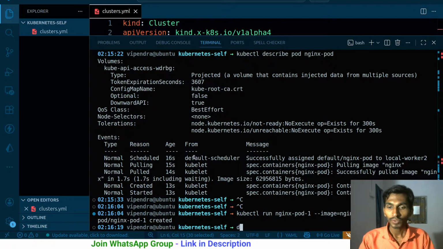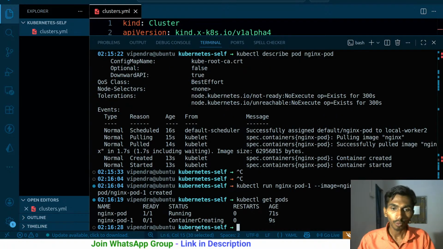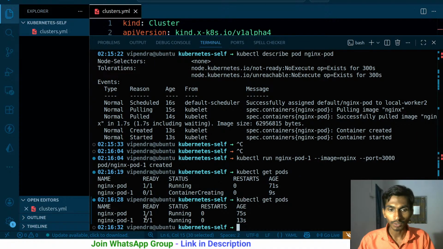So if I say kubectl get pods, this time I will have two pods. One of them is getting created, another one was already running. So let me just run it one more time. So right now it has been created, and the name is Nginx pod 1. Okay, let me describe that as well.